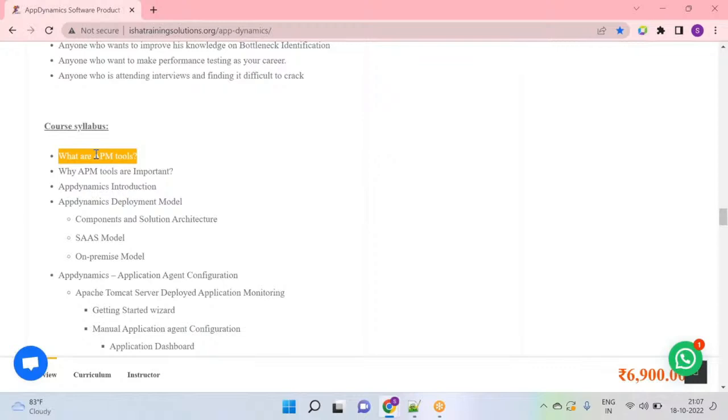And then we are going to learn the AppDynamics introduction, because we wanted to set the context: what the AppDynamics tool is actually capable of, what the different capabilities available are, in what way you are going to prefer AppDynamics, and what the latest technologies and latest trends they are following. We are going to discuss that. And then your AppDynamics deployment model.